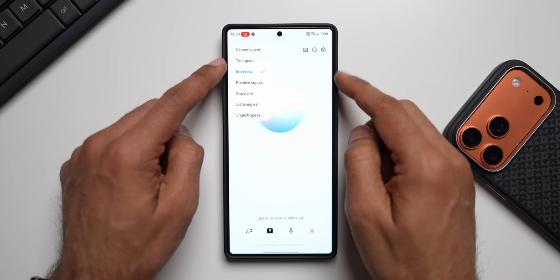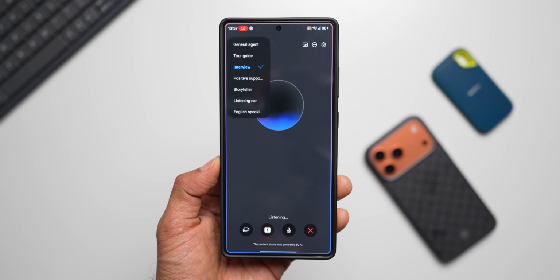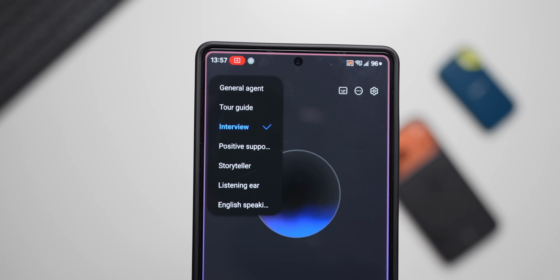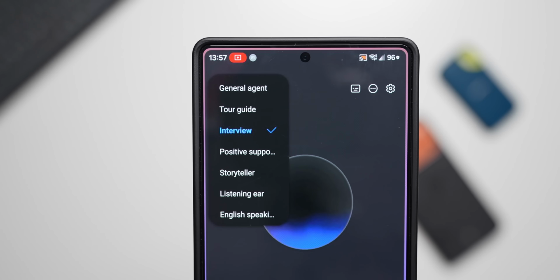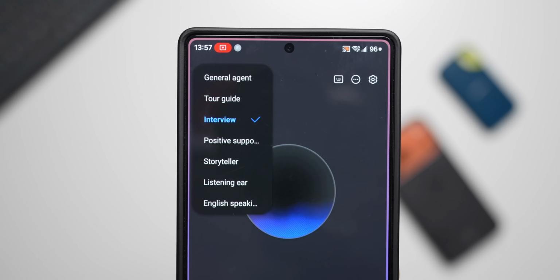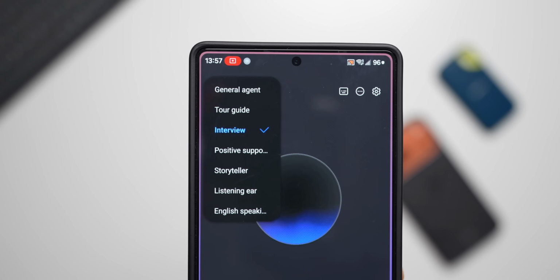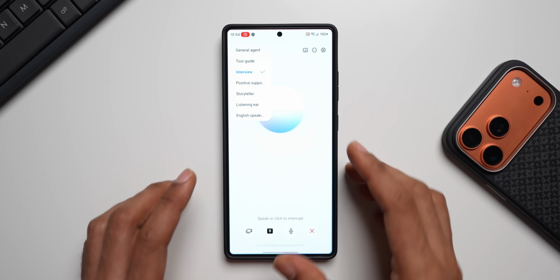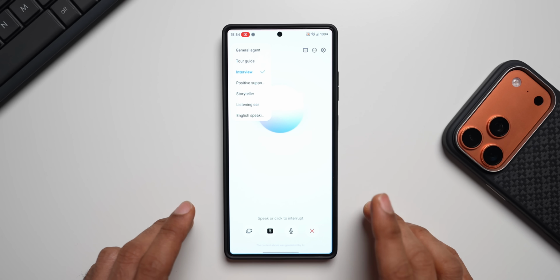Next, you can see we have got some modes here. General agent, tour guide, interview, positive support, storyteller, listening ear, English speaking. You can select any option that you want. Maybe let's say you want to generate an itinerary to a specific place, then you can select tour guide and ask questions about your itinerary on Bixby.